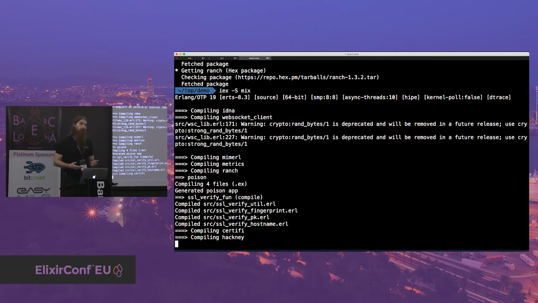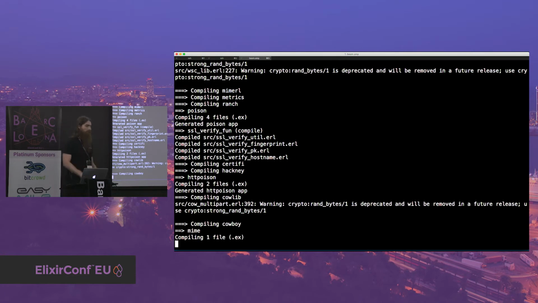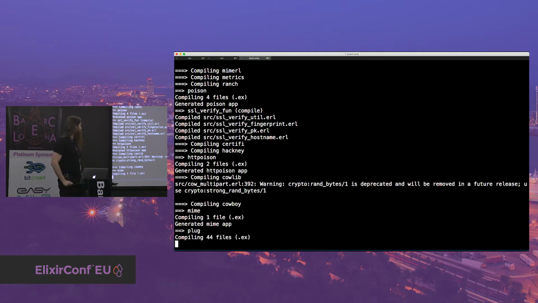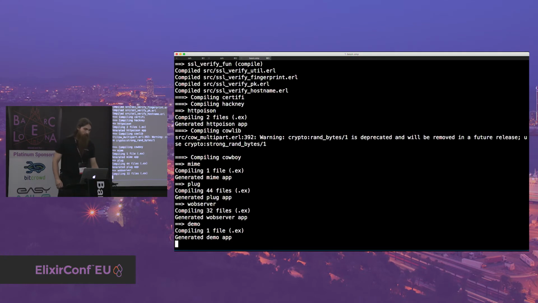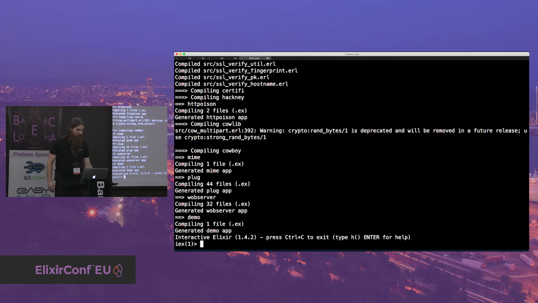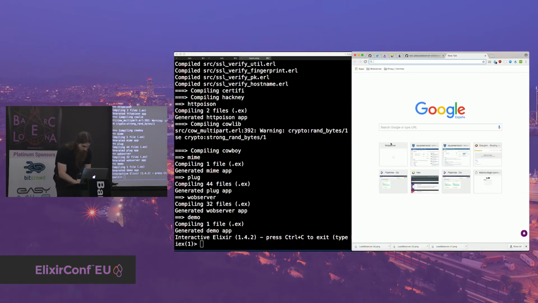If you only want your Wobserver instance to run in develop mode, if that is something you want, you just add that to the dependency, and you won't even notice or have Wobserver there while you're running in production. So it's done compiling. I'm going to try it out.